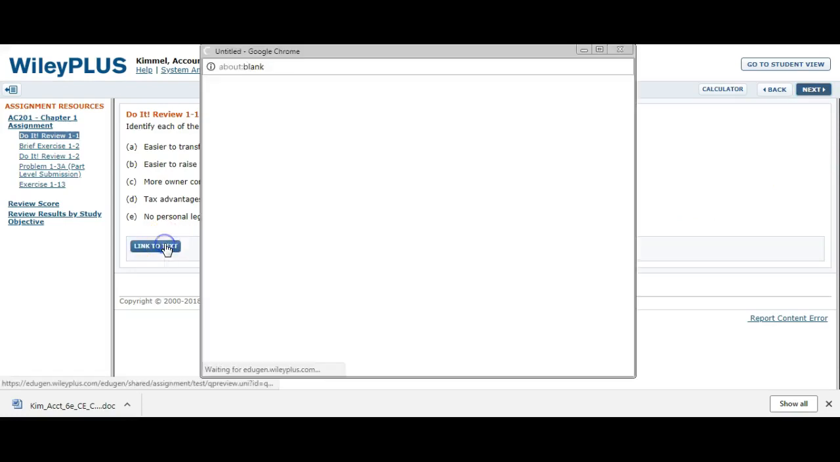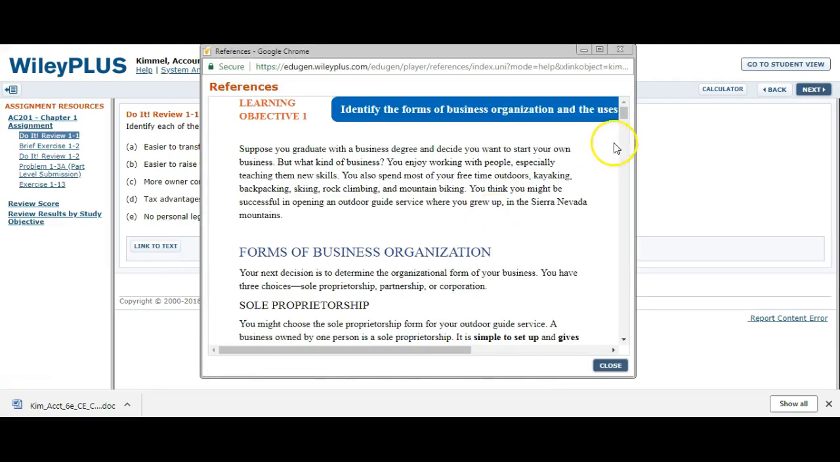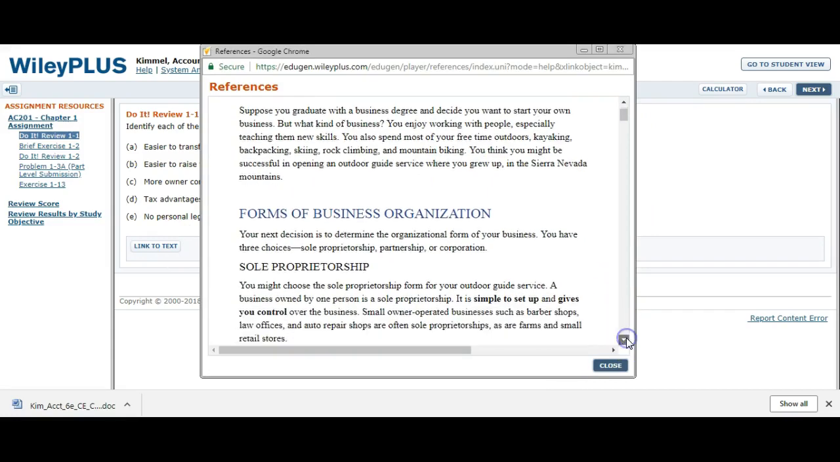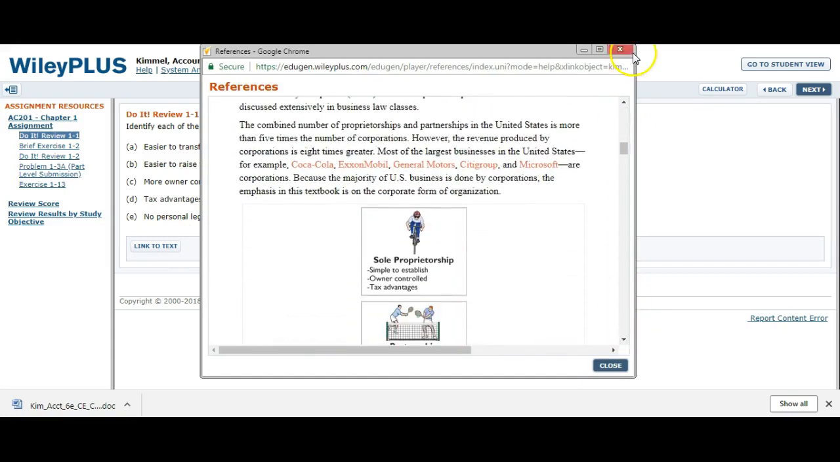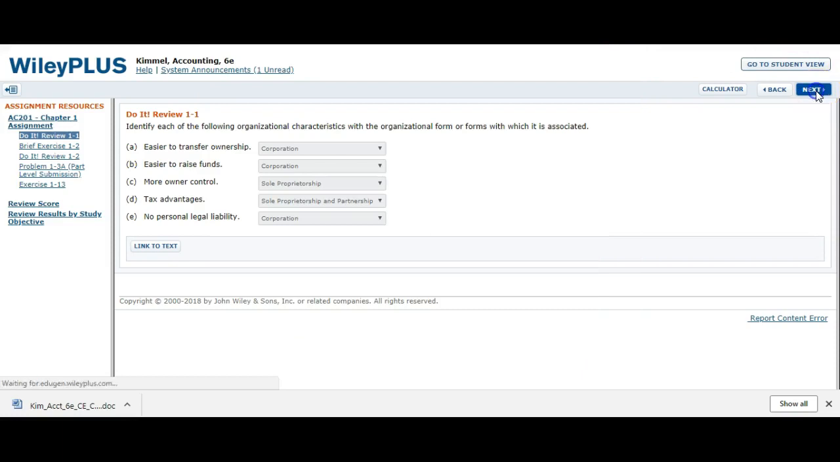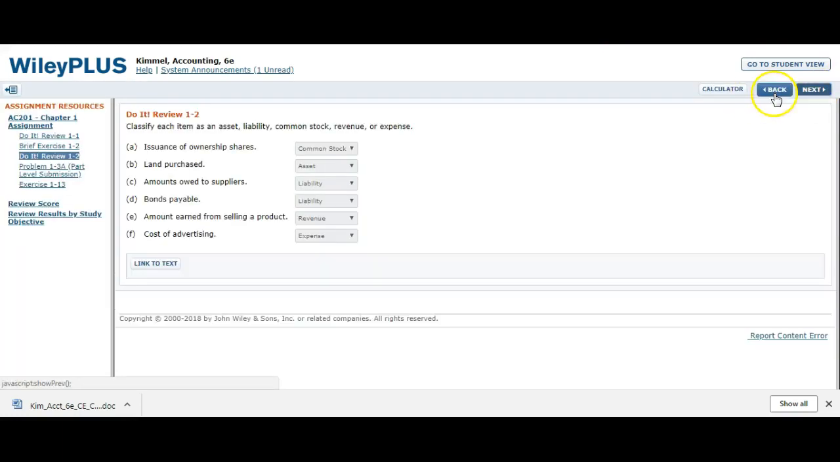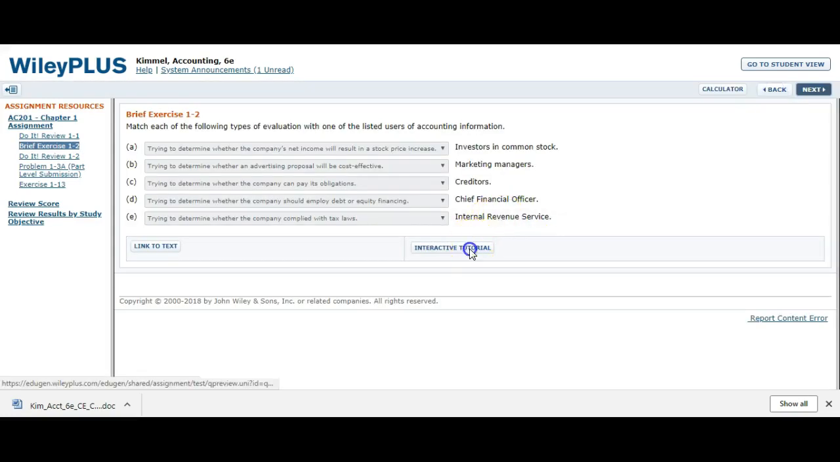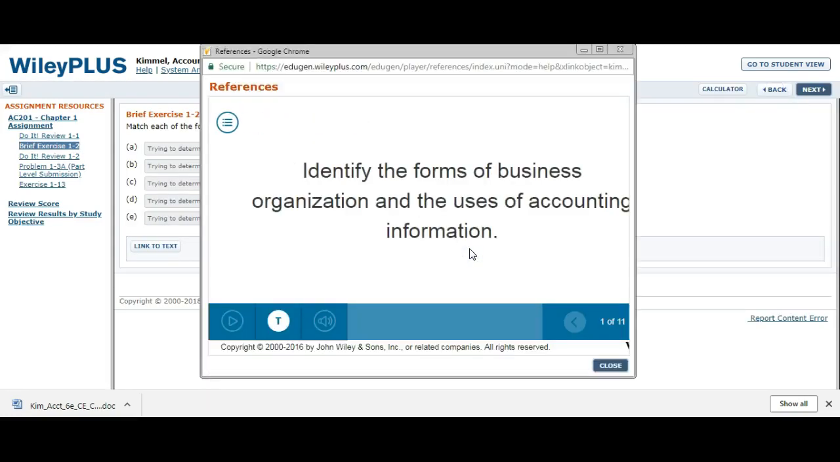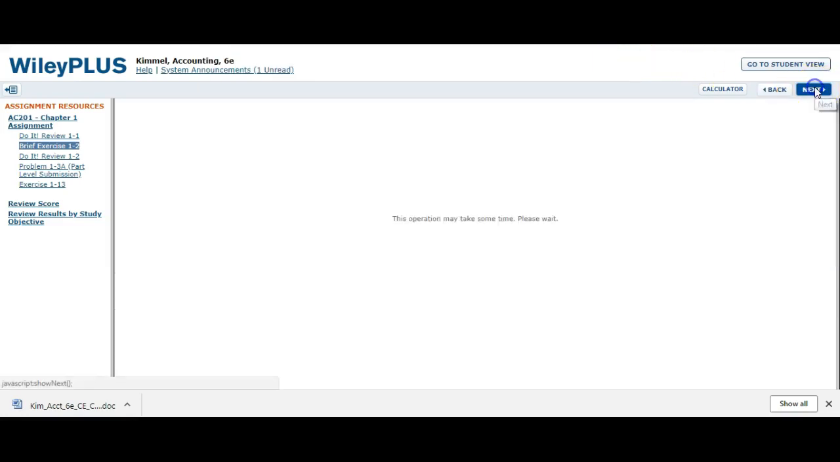Notice I can link, by the way, it is giving answers. I can link to the text real quick. And so I can read the text to try to answer that. I'm going to do next. Oh, by the way, you should have noticed there is an interactive tutorial for this particular one. So for that particular topic. And next, I wanted to keep going.